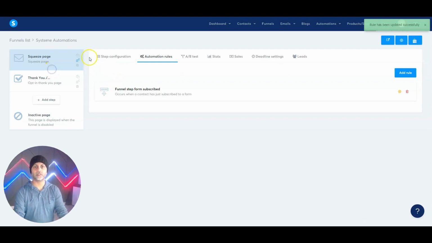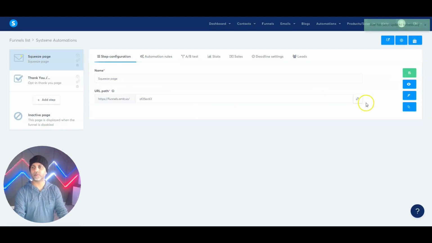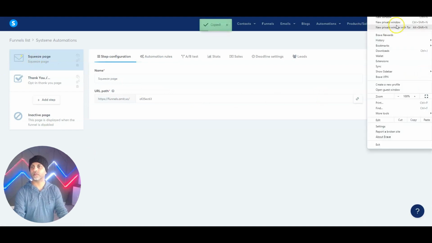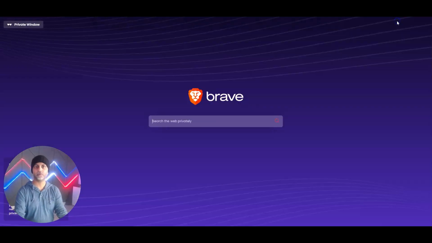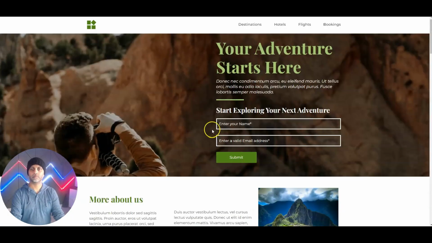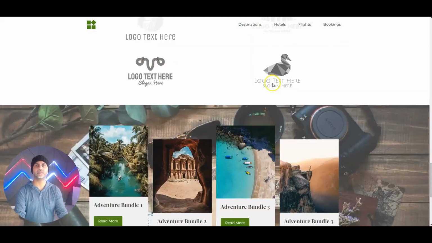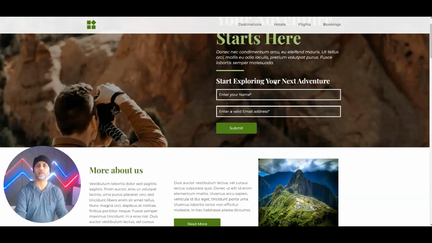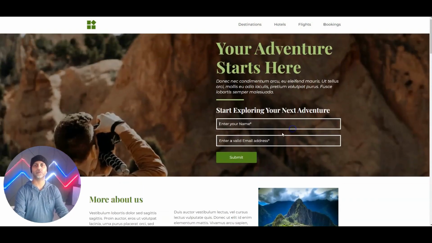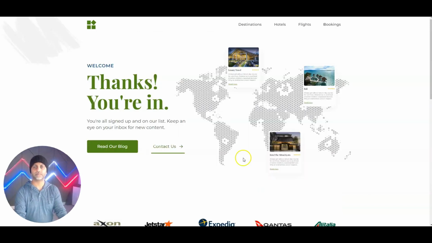So in order to test it, I'm going to go into my squeeze page URL. Let's go into a private window. So this is my page. This was a pre-built page on System. I really haven't touched it, haven't done anything to it. I just want to stay focused on the automation piece. So let's type in our name here, disposable email, and then hit submit.